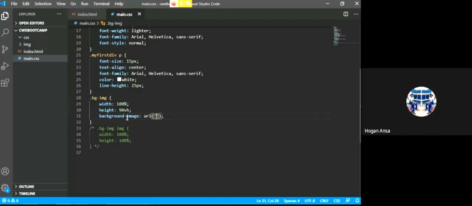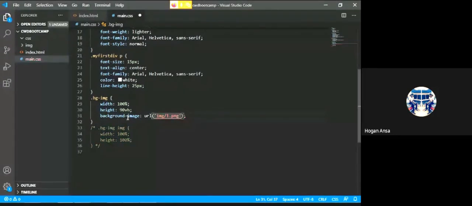So a folder called img. So img/1.png. Whenever you're adding images, don't forget to always add the image extension name. So every file on the computer has an extension name.